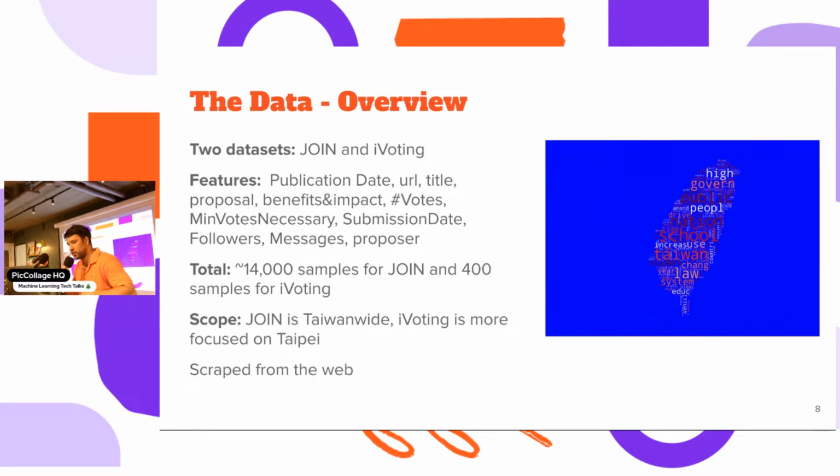They all contain features like the publication date, the URL, the title, the proposal itself, benefits, impacts of the proposal, the number of votes that the proposal received, the minimum votes necessary for the proposal, then the submission date, how many followers it had, and who was the proposer. For iJoin, it's like 14,000 samples. So it's quite a massive data set, and to read it all one by one, since one proposal is quite a bit of text. And the iVoting platform has like 400 samples.